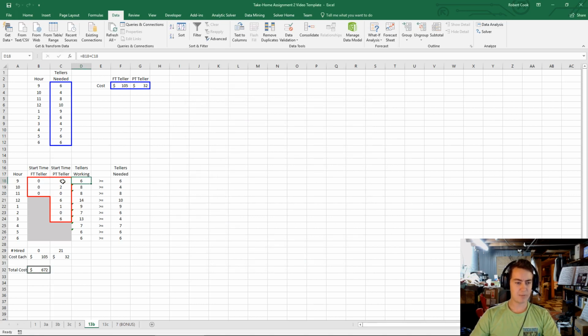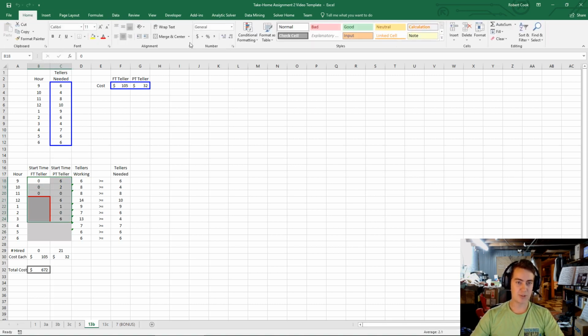And so what I get is 6 part-time employees starting at 9, 2 part-time employees starting at 10, 6 starting at 12, 1 starting at 1, and 6 starting at 3. So you'll notice we did not choose to hire any full-time employees. Now you might also notice these are not rounded values. And I'll just prove it here. I was right the first time. Those are not rounded values. Those are, in fact, integers.